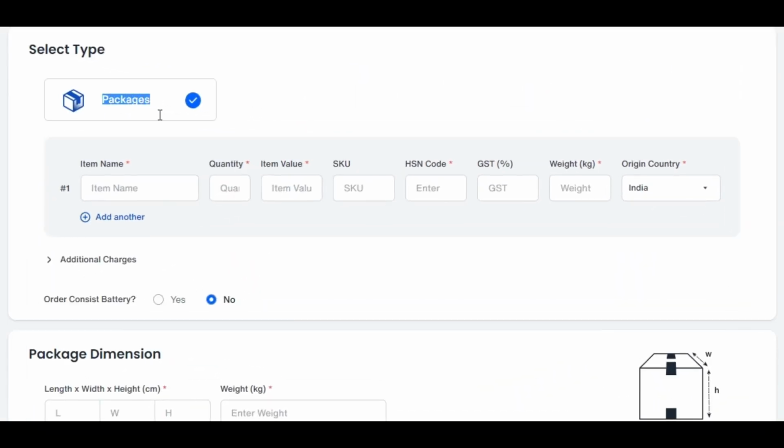In the Packages section, you need to enter the package details. Here, you need to enter the product name. In the Quantities section, you have to enter the number of products. In the Price section, enter the price of the product. Here, you have to enter the SKU, Stock Keeping Unit, which refers to the unique code sellers allot for every item. You have to enter the HSN code manually.